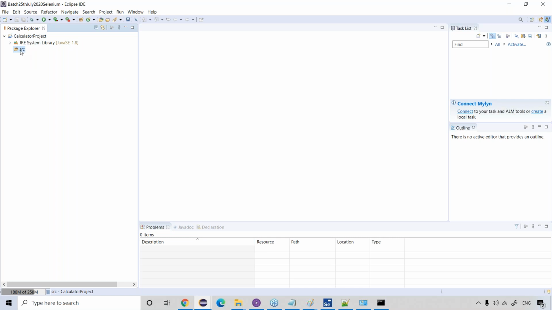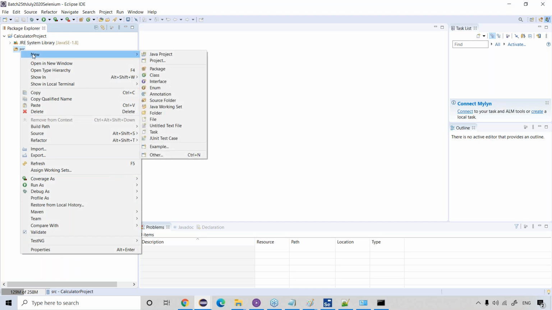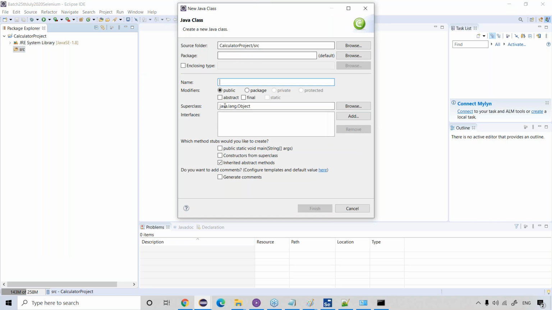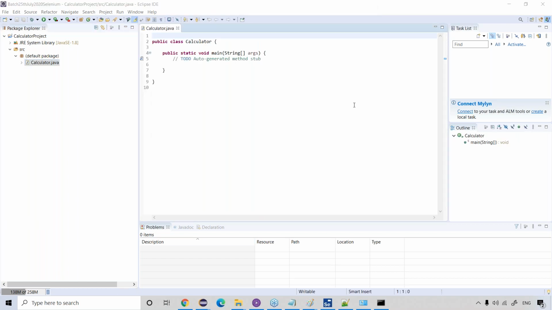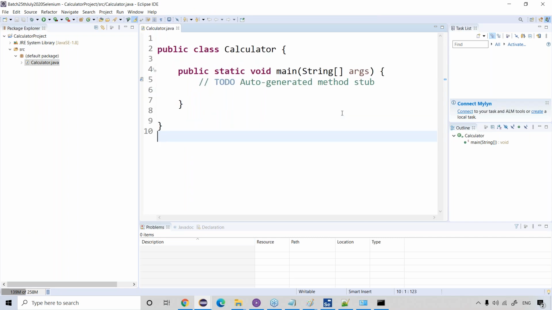By right-clicking on source folder, say new, and click on class. And we again got a template over here, which is asking for a class name. Class name always starts with a capital letter. So if I'm creating a class called calculator, I'll start it with a capital C. I'll say Calculator and check this public static void main and click on finish. So you're going to see a sample code written over here. I'll just increase the font size.